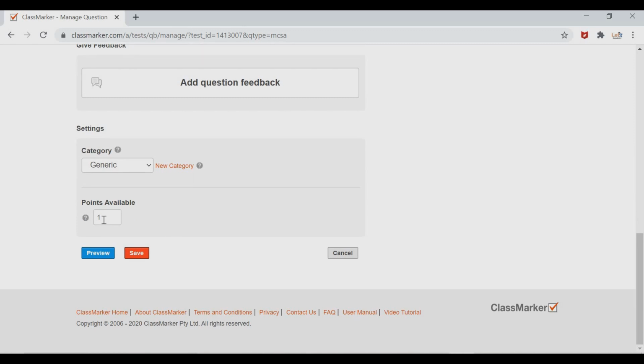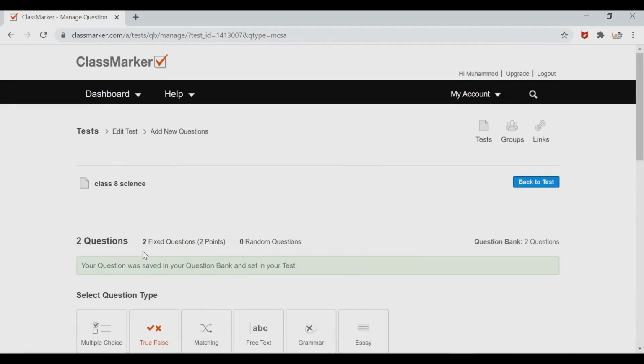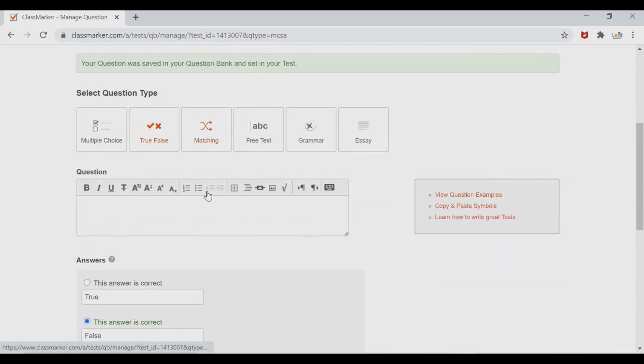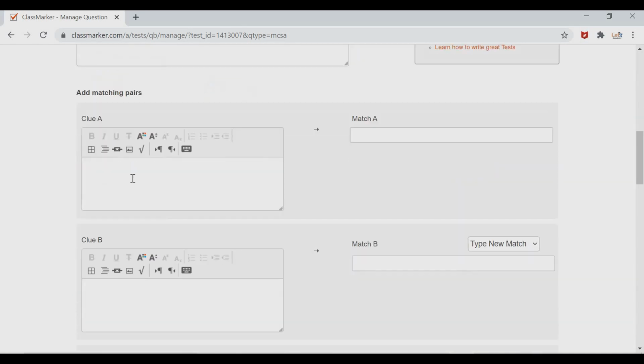Then the point is 1. Okay, here I am going to give 1 mark. Then save the answer. And next you can go to the option match the following.